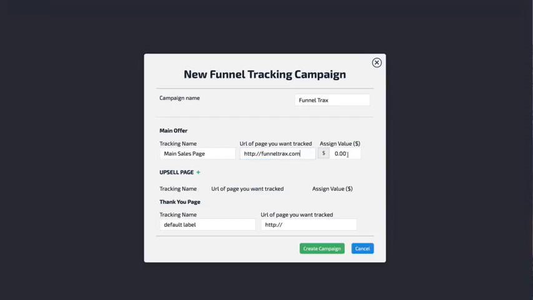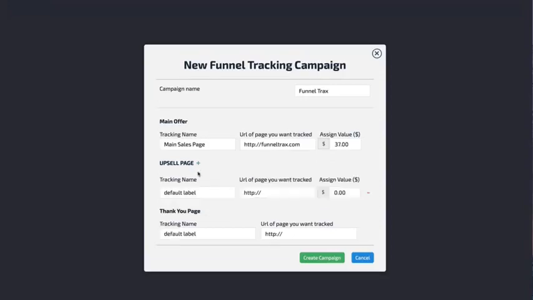Okay, so I'll just put in FunnelTrax.com, and then I'm going to give this a value. Maybe the offer is $37, $100, whatever it may be. That's so you can track the amount of revenue that you're generating from each sale. Okay. Now you can click on your upsell pages, and you can add as many as you want. Right. So maybe this is my upsell number 1, and I'm going to say this is FunnelTrax.com/OTO1 or whatever that page may be. Okay. And then say that the upsell is a value of $97.